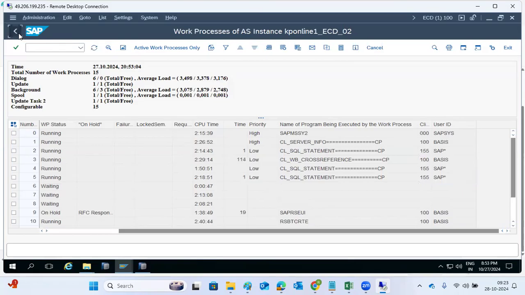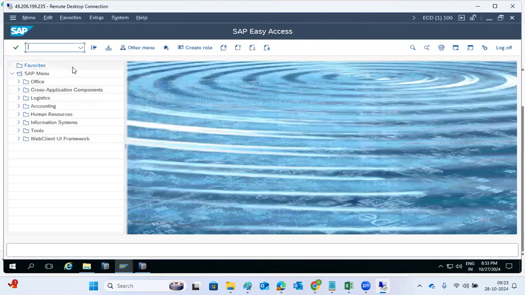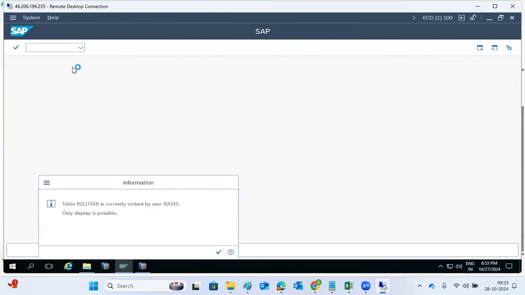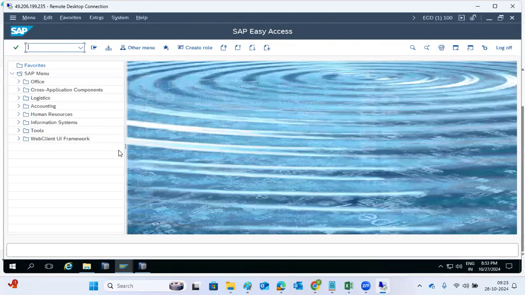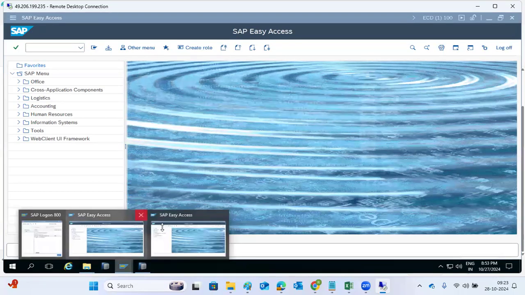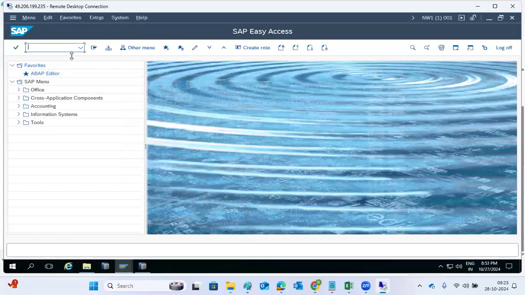So someone is already running. Sometimes what we have to do is go to RG12. RG12 is the RFC server groups here. Someone already locked it, so there we can maintain all the data, which means some parallel processing. Instead of one process, if one process is taking 4 hours and you increase it to 5 processes, then the data copy time will be reduced. Dialog processes will be used here for the processing.